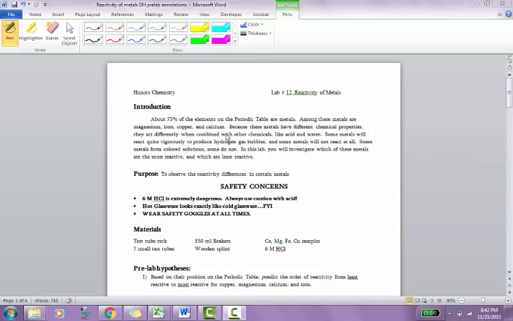In this lab, you're going to be looking at the reactivity of 4 different metals. What I'm going to give you in this lab includes magnesium, iron, copper, and calcium. So you will be looking at the reactivity of each one of these 4 metals in combination with things like acid and water. So some words of caution.